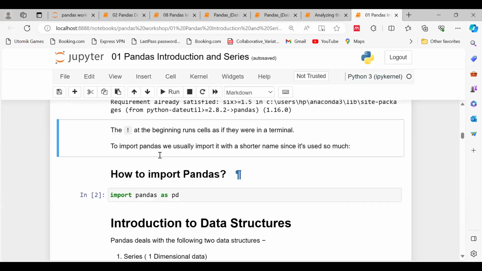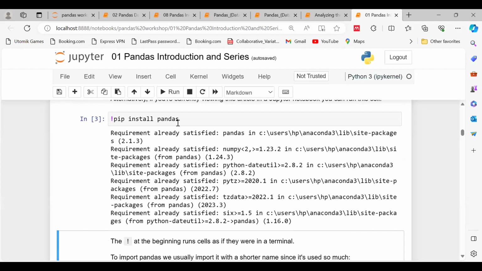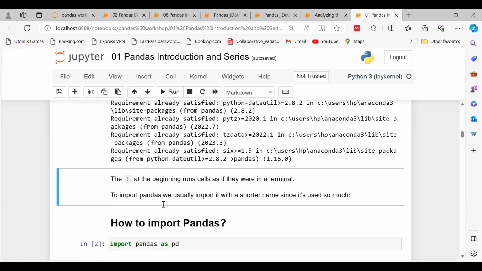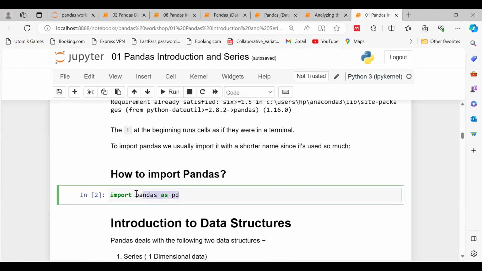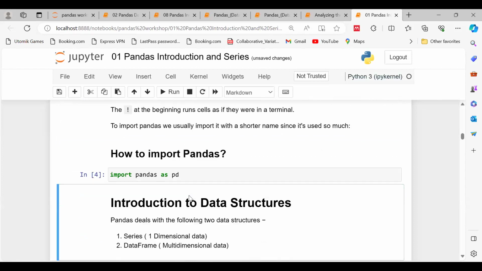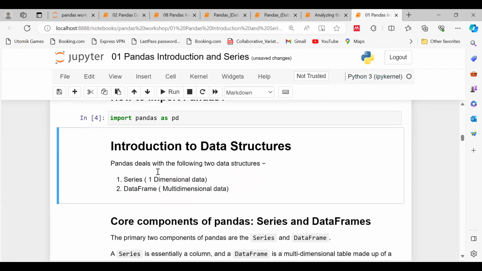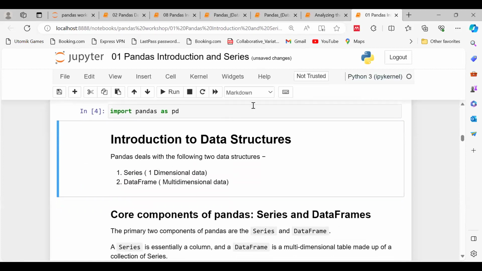Once you have installed the library, the next step is to import it. If you want to import pandas, you need to write import pandas as pd. In pandas, we have two data structures available. One is the Series and one is the DataFrame.